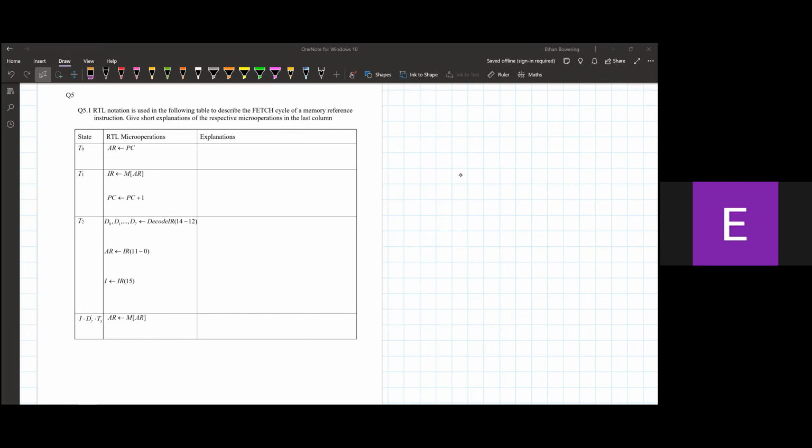So remember, PC into AR. What does the program counter contain? It contains the address of the instruction to be executed. Back to this one, I'm just going to type so we make it a bit clearer.